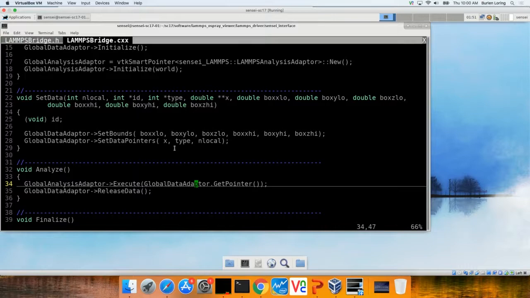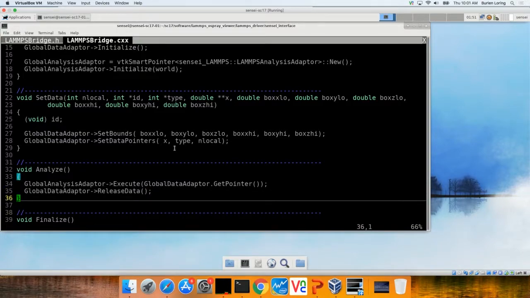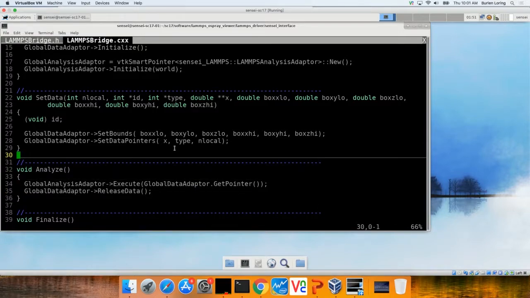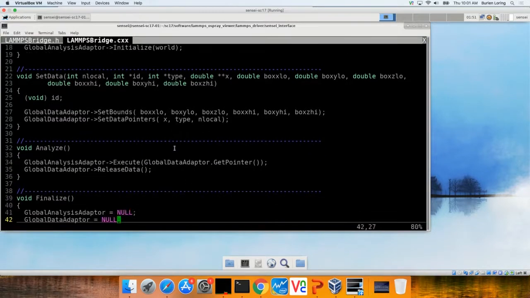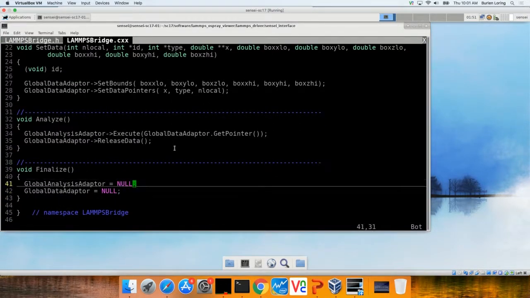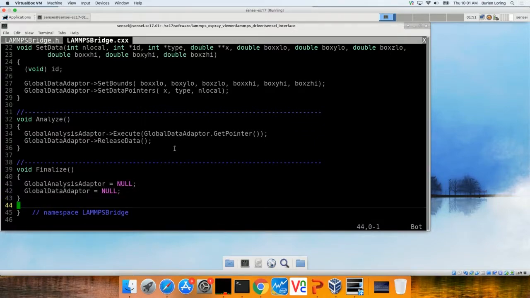Analyze just executes the analysis adapter, giving it our data adapter. And we are releasing the data in the data adapter. So anything that's cached by this set data call gets freed up. Finalize, again, these are smart pointers. Assigning a null causes them to actually be deleted. OK, so that's the bridge code.